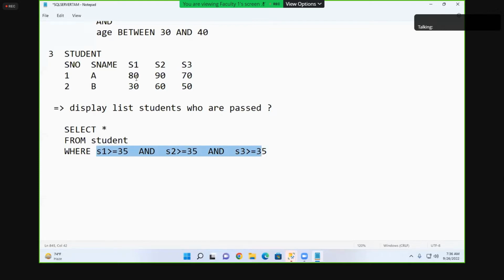Now it goes to the table. S1 greater than or equal to 35? Yes. S2 greater than or equal to 35? Yes. S3 greater than or equal to 35? Yes. So this is satisfying all the three conditions? Yes. Selected or not selected? Selected. Next, go to the next one.